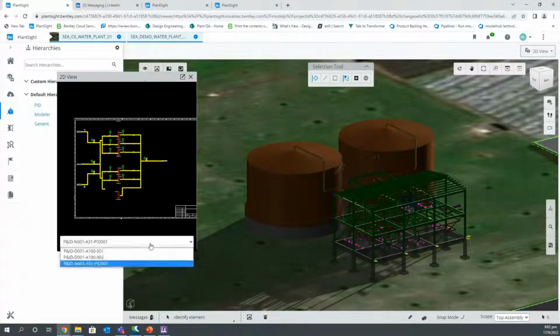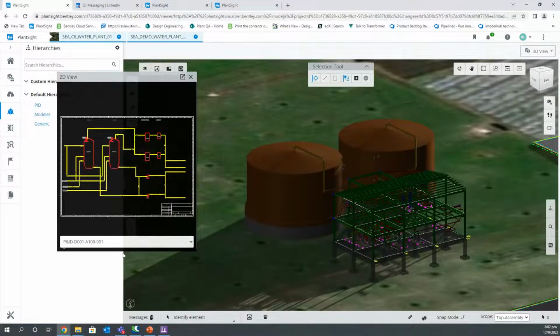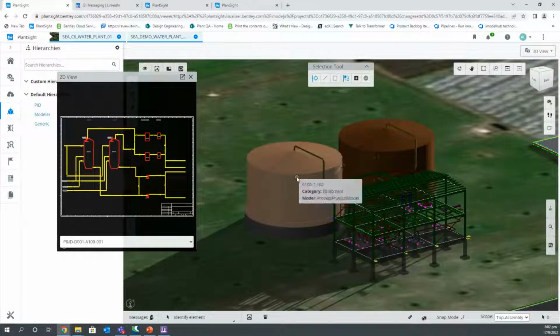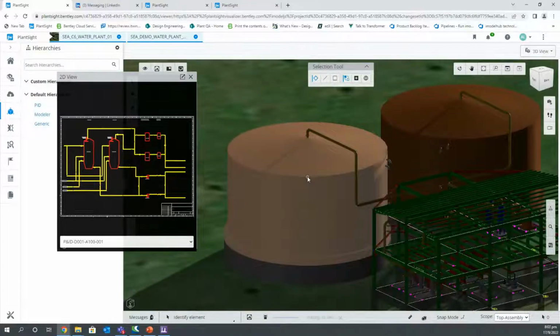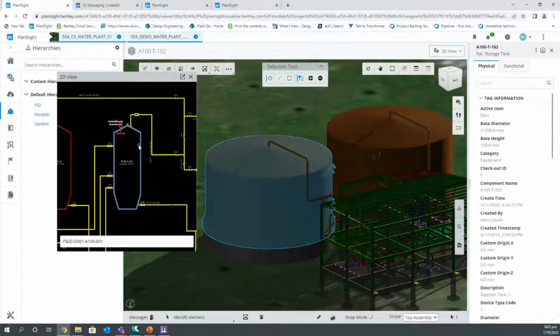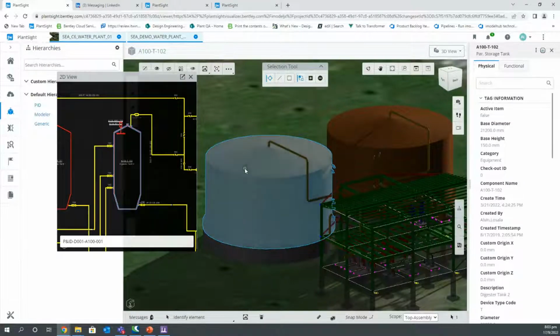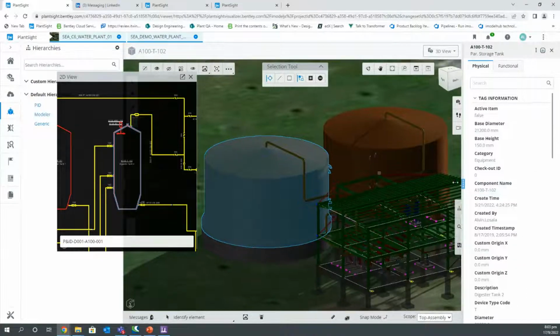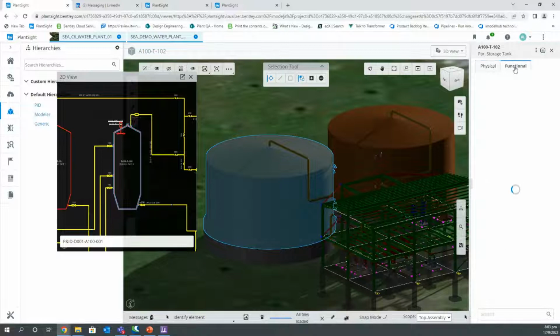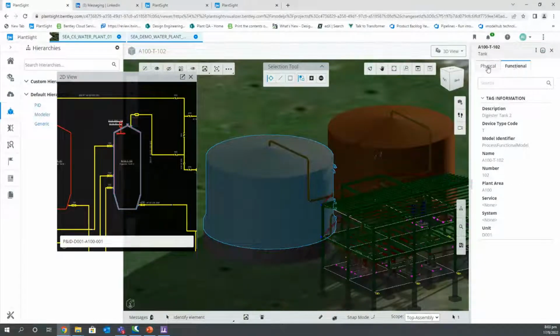So the purpose of this is when we are doing design review. For example, I have a tank right here in my 3D. I want to check the properties of this, and I want to check if this is also placed in the PNID. So I just tick that, and it will also select it in the PNID. It zooms in, and then it opens the property dialog as well. So I can now easily review the information.